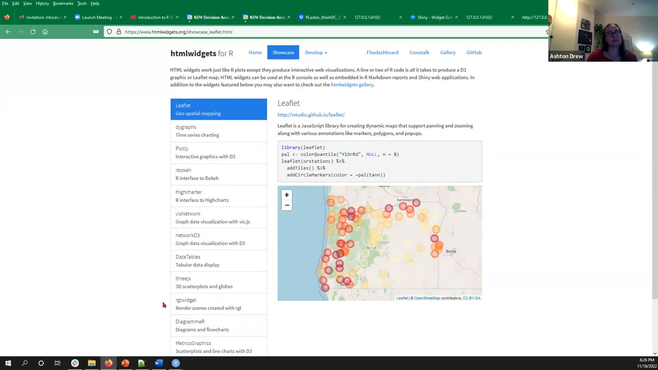They build standalone HTML with embedded JavaScript objects that you can directly publish. You end up with some HTML code. You can directly put those onto a website. Or you could also build these inside an R Shiny app and then they interact with data.